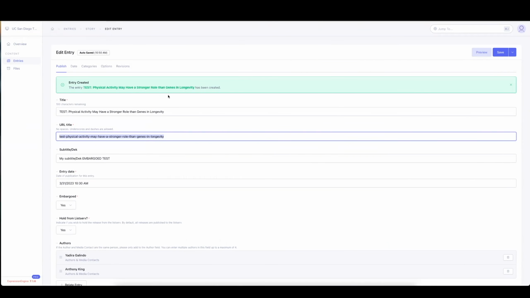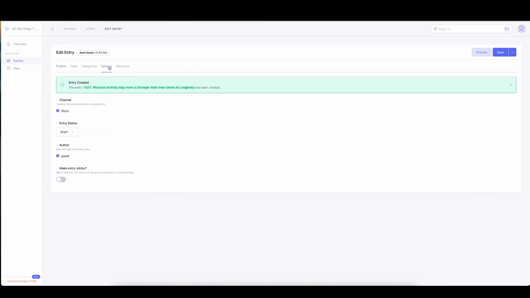So once you have saved your story, it's ready to go, you've made any updates you need to do, you will need to change the entry status from draft to open. That is here under the Options tab.